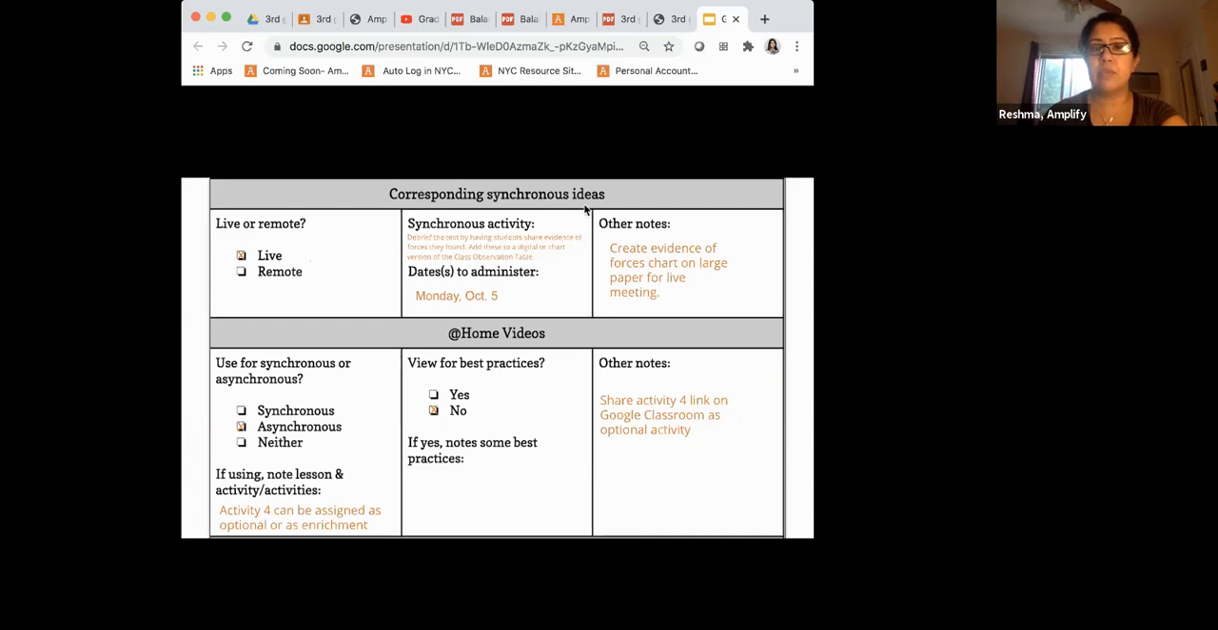Again, I'm just using this planning tool. So I decided that my synchronous activity, based on the ideas from the teacher overview, would be while I'm meeting with them either in person or on Google Meet, Zoom, synchronously, I'm going to have them debrief the text by sharing evidence of forces they found. I'm going to add this to a chart, either digital or physical, depending on how I'm meeting. And I'm going to do that on the 5th after their asynchronous lesson.